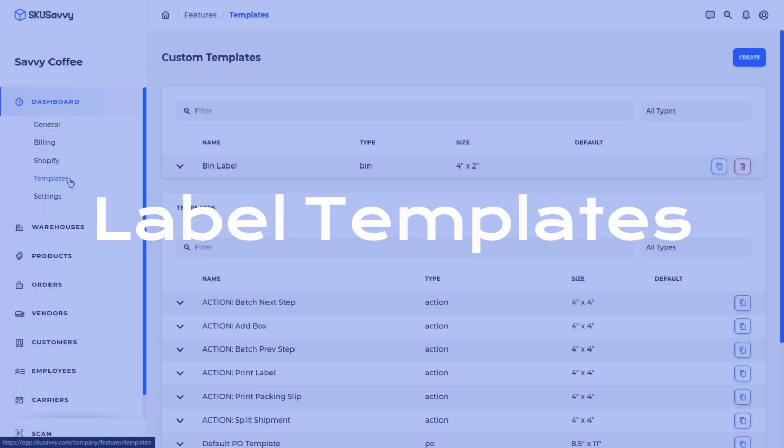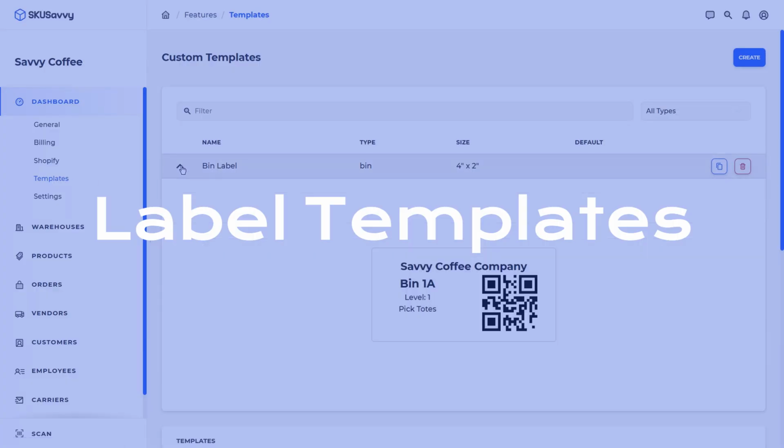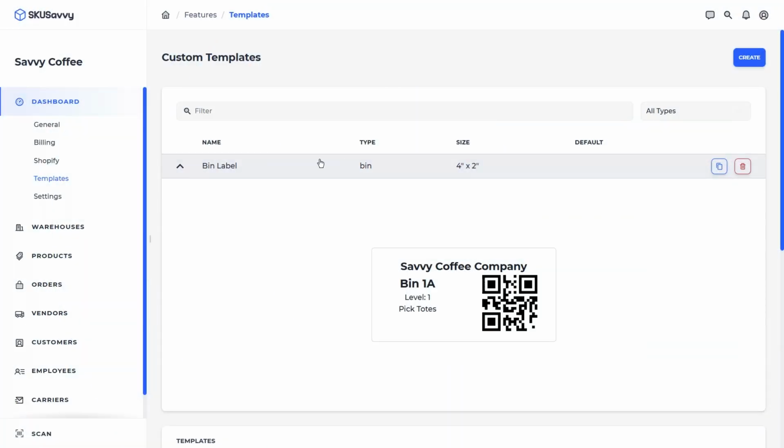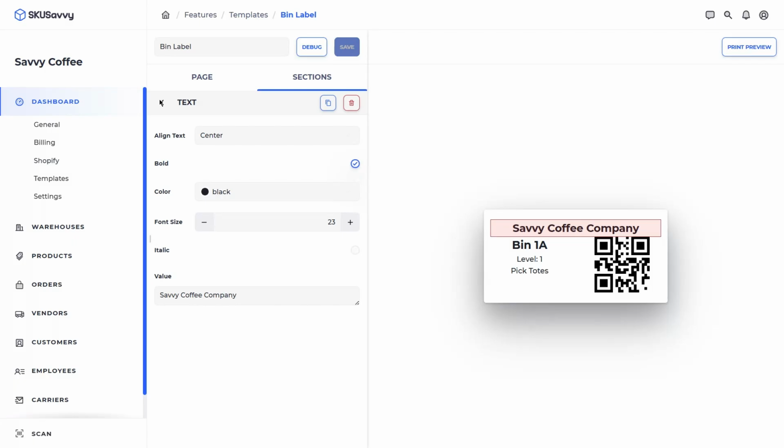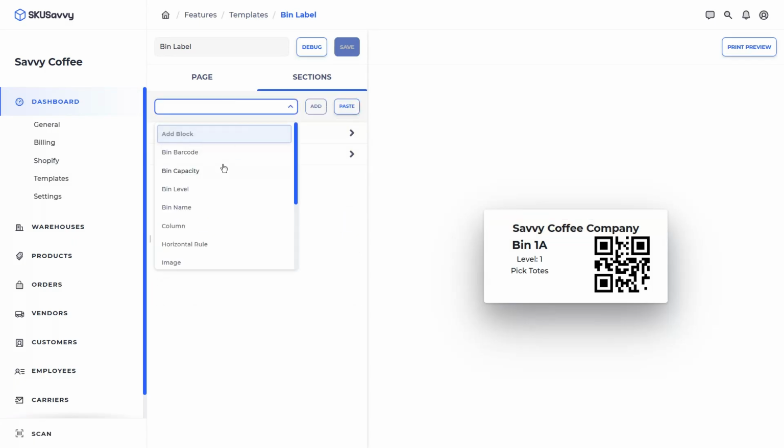Now let's go over into templates. And here I've already produced a bin label template, but just to show you a little bit of the interface. Now, if I wanted to, so I've added some text here. As you can see, all you need to do is just simply come in and add your components.